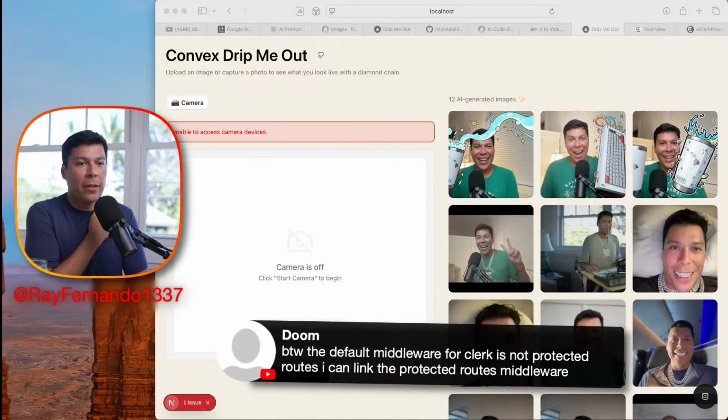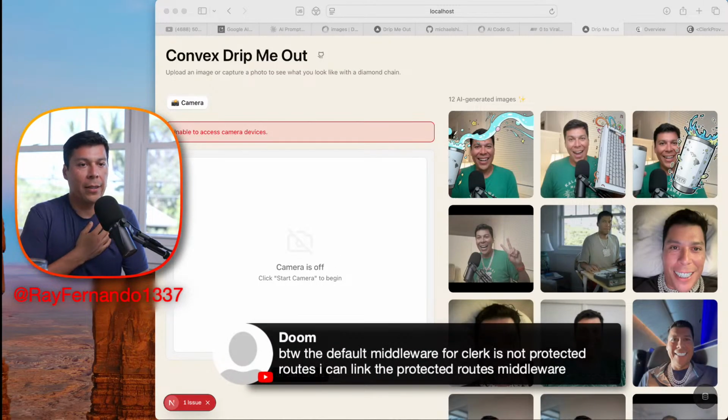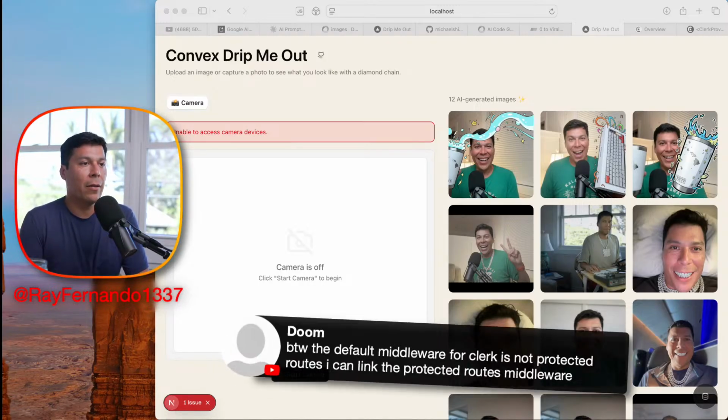It's interesting. By the way, the default middleware for Clerk is not protected routes. I think the link for protected routes is middleware. Yeah, I think that's something that I definitely want to take a look at.